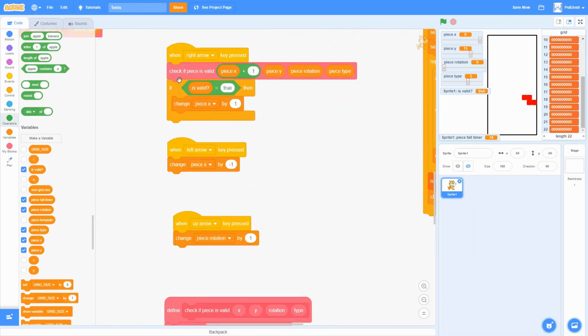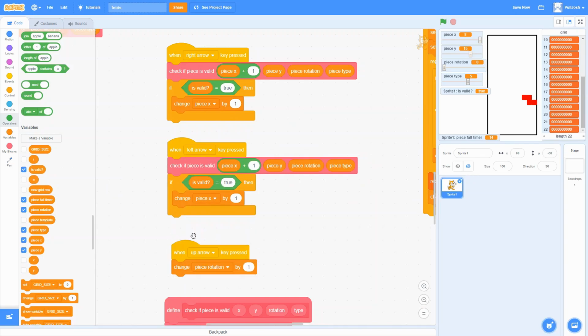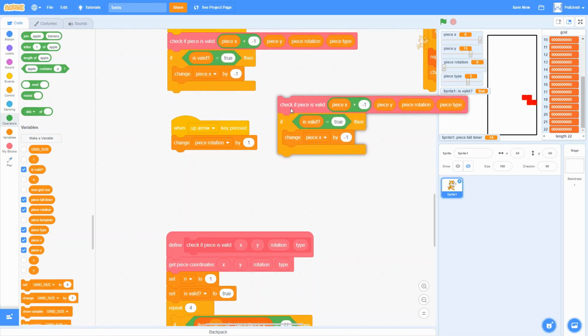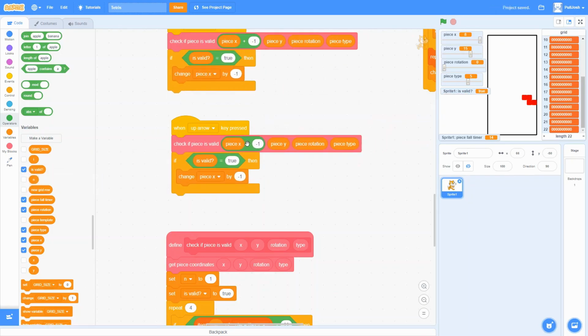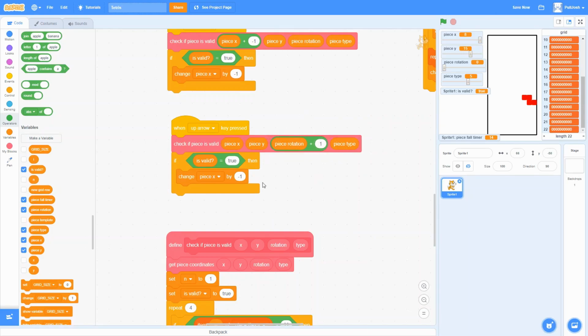We'll do the same with left, where I'm going to actually duplicate all of this code and just say, hey, rather than checking 1 to the right, we'll check 1 to the left. And then if it's valid, we'll move it to the left. And again, we'll do the exact same thing for rotation, where we'll say, if the piece X and the piece Y stay the same, but the rotation is increased by 1, if that's valid after we do that, then actually perform the rotation.